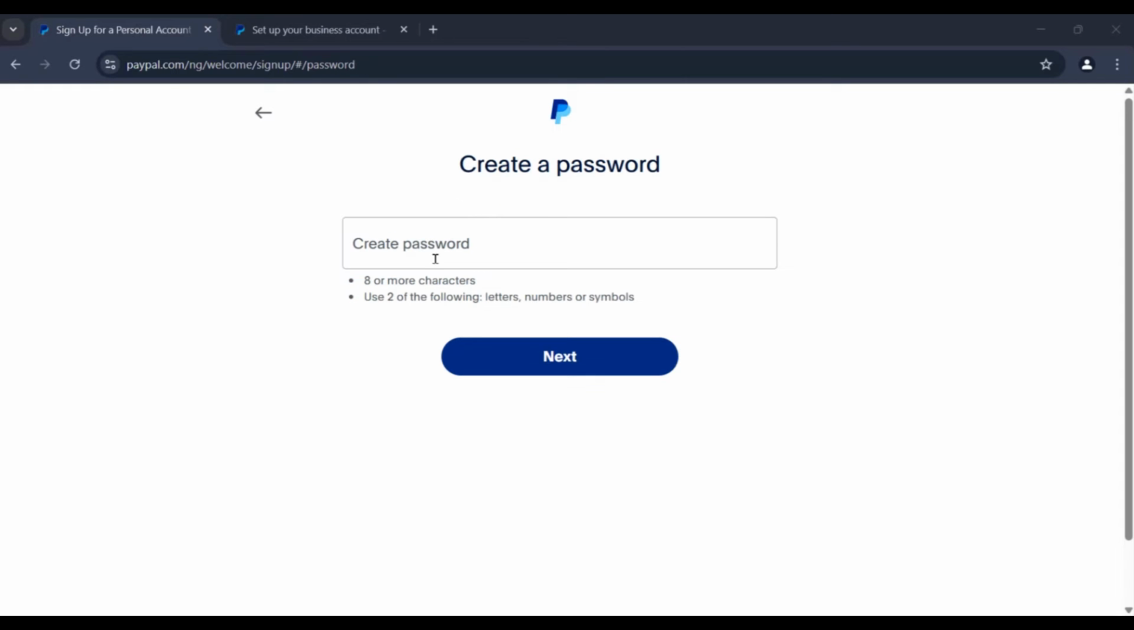And then next you'll need to create a password. Your password needs to have 8 or more characters, and you need to use 2 of the following: letters, numbers, or symbols. So now we have our password and we followed all the criteria. We're going to click on Next.